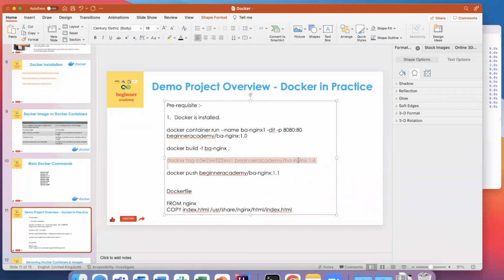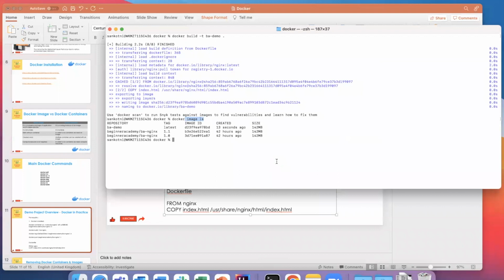So in order to run this, a couple of things. Currently, I'm just doing tagging basically. What I'm tagging is ba.demo. That particular image, I'm adding a new tag for a BA, Beginner Academy, BA Nginx 1.4, so that it has to be pushed properly.